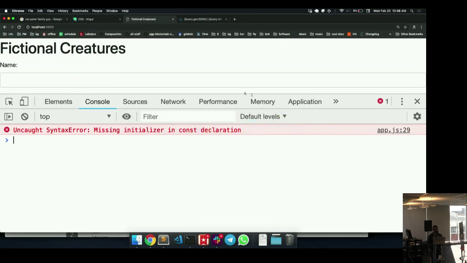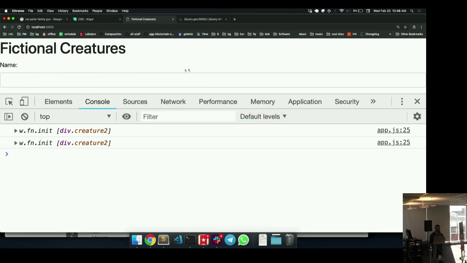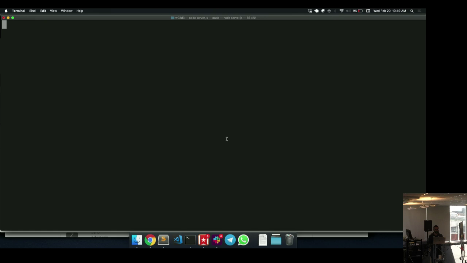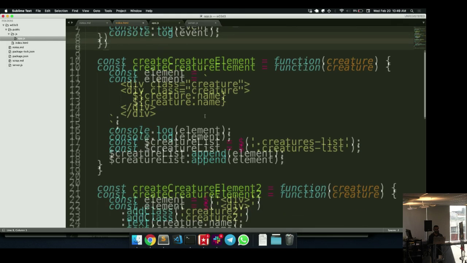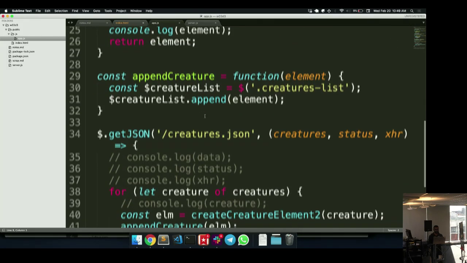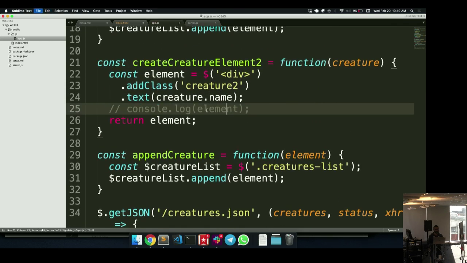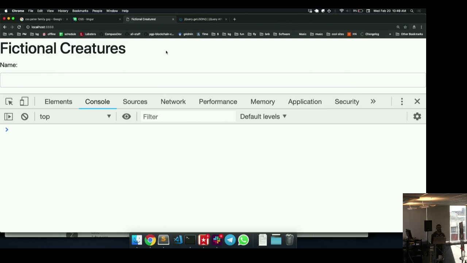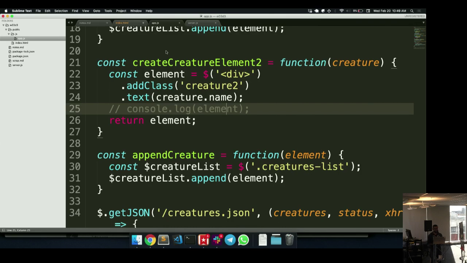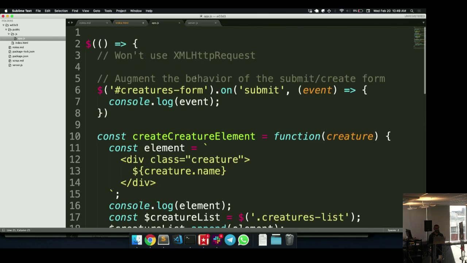I don't think I needed to restart, but just to be safe. And then I seem to be console logging something, but that's my creatures as I loop through them. So that's for the get, where I console log right here. So if I take out that console log, I shouldn't have any. And now I've apparently just added a submit handler to form submit.